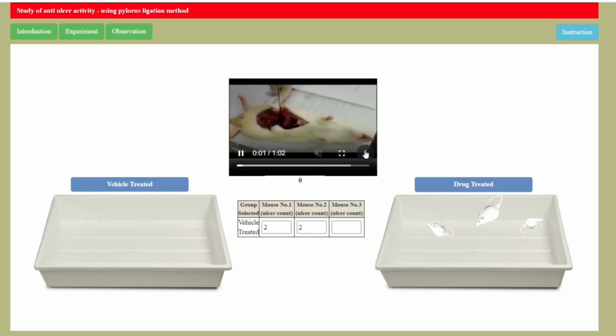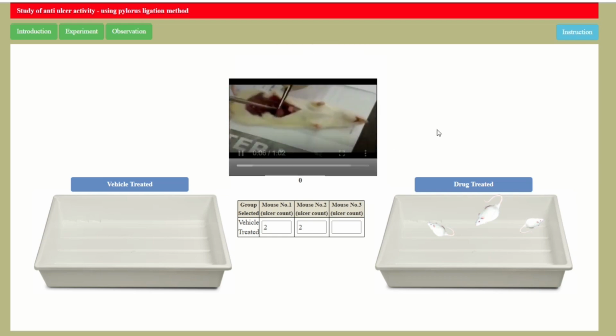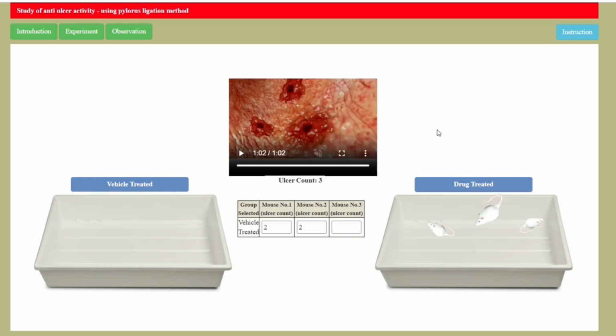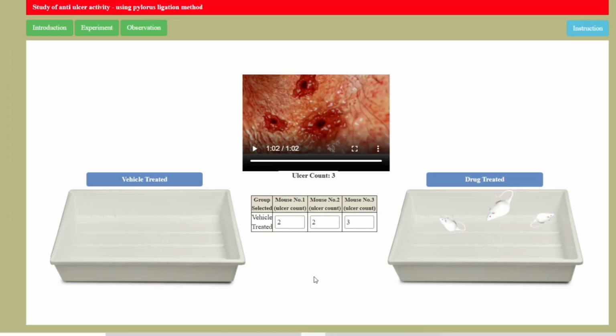So now we will speed up this also. So now the third animal's stomach lining is ready for observation. So now we will check the number of ulcers under a 10x microscope. So here we found 3 ulcers in the vehicle treated group. So here you will see we have completed the vehicle treated group. Now we will go for the drug treated animals.